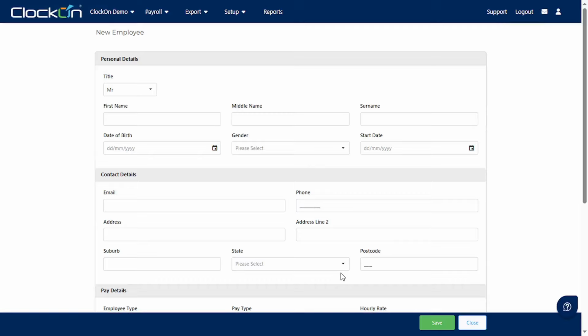Before proceeding, we will need to make sure that we have the following information. Personal information for the employee, such as the name and date of birth, their official start date with the business, their contact details, their tax file number and tax category, whether their employment's going to be full-time, part-time, or casual, and their super details.